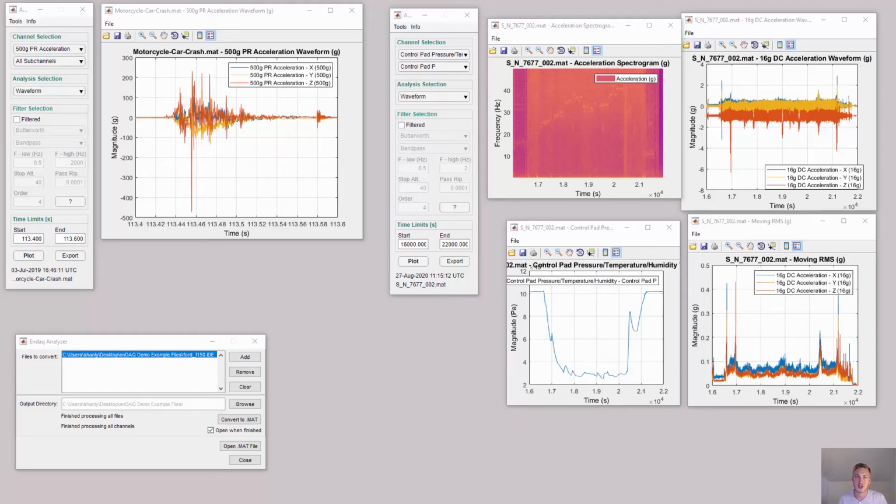The enDAQ Analyzer software is meant to analyze data files from enDAQ devices. Now we have three different software packages. So what makes the enDAQ Analyzer unique and what is it best for?